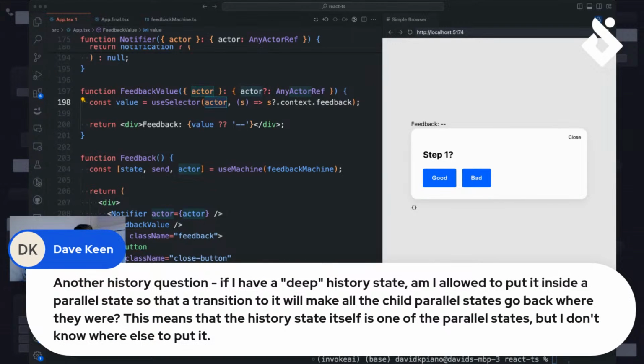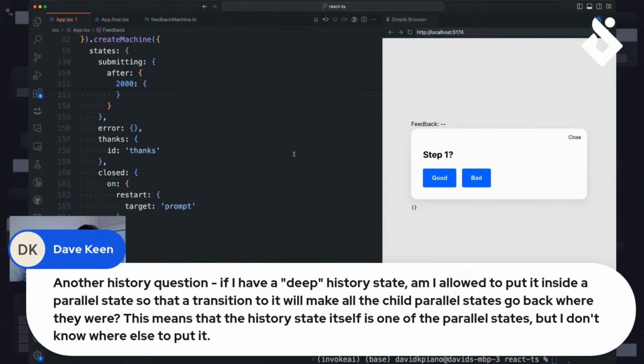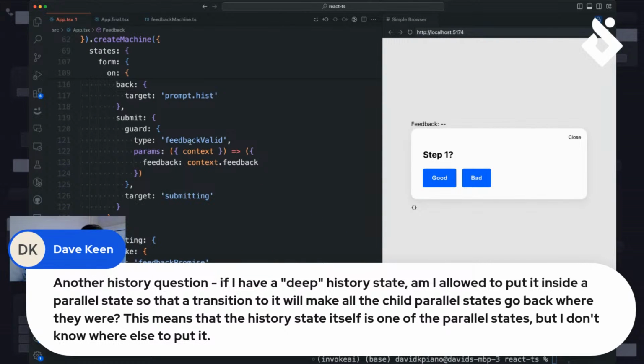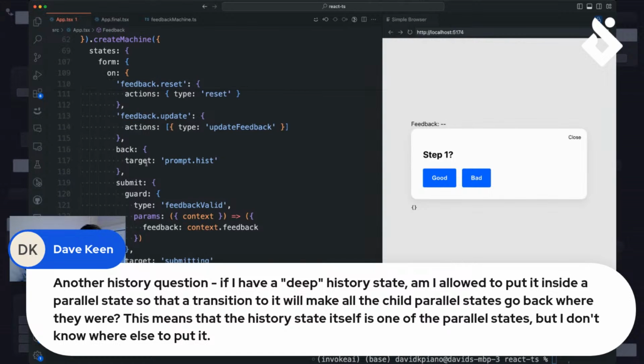Another history question. If I have a deep history state, am I allowed to put it inside a parallel state so that a transition to it will make all the child parallel states go back to where they were? This means that if the history state itself is one of the parallel states, I don't know where else to put it. So this is another feature of statecharts. And just to answer your question quickly, this should be in the docs. If it's not, then let me know and I will update it.